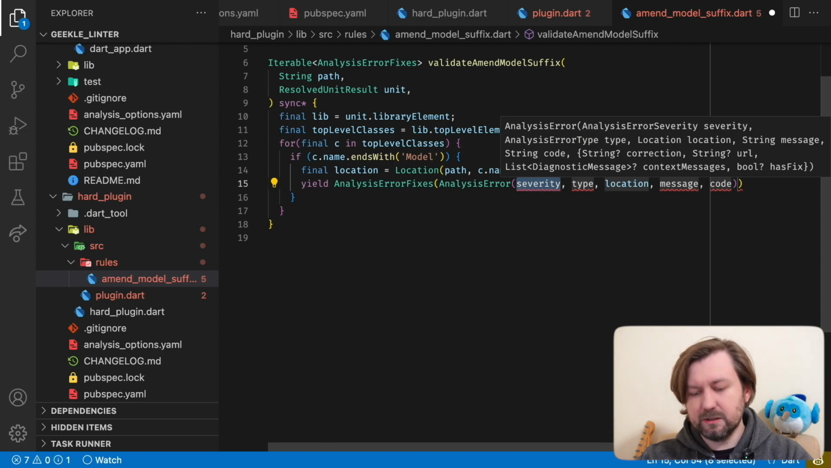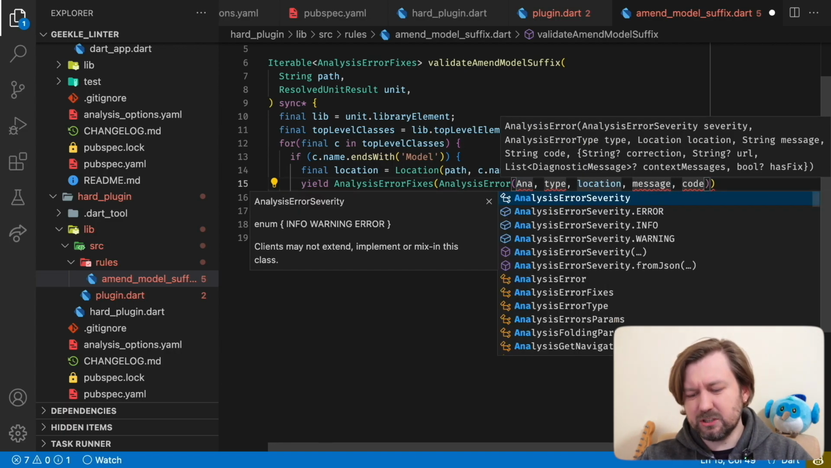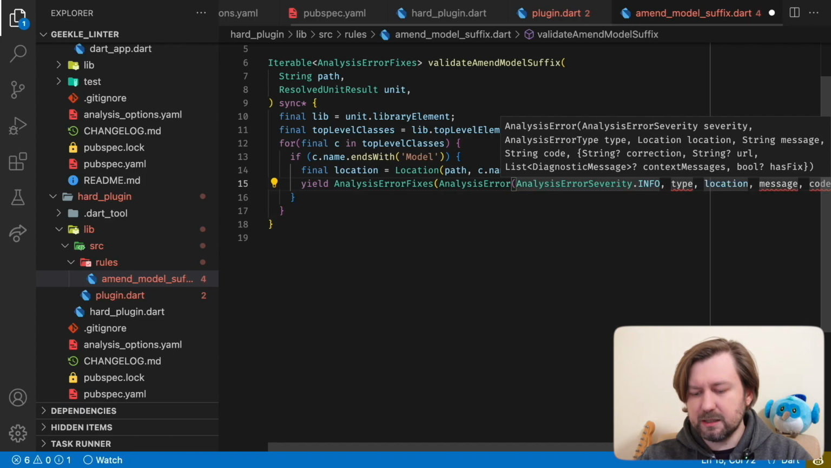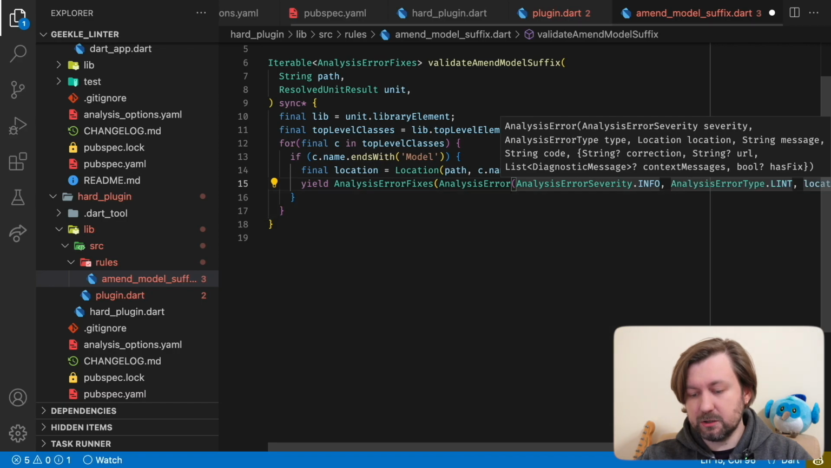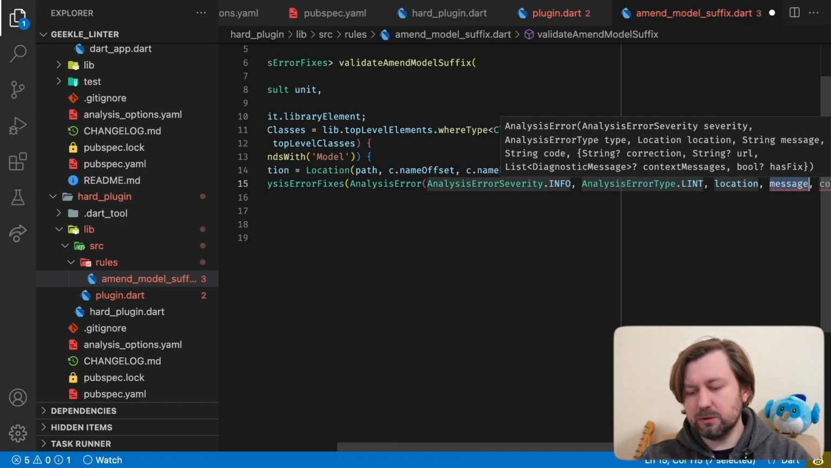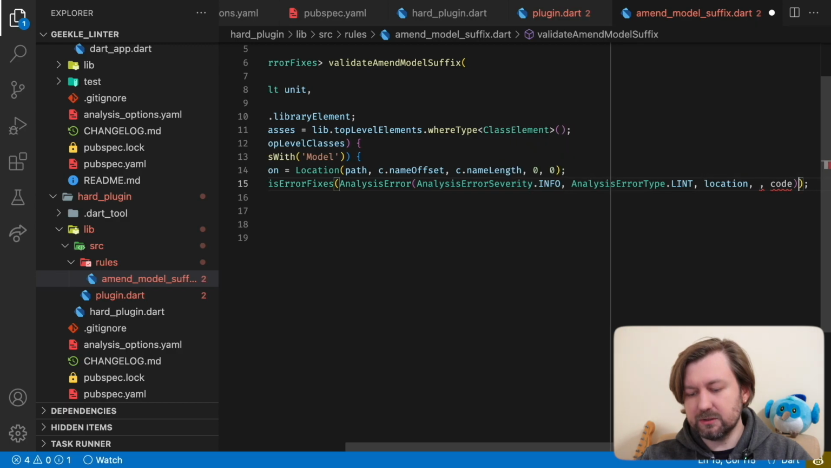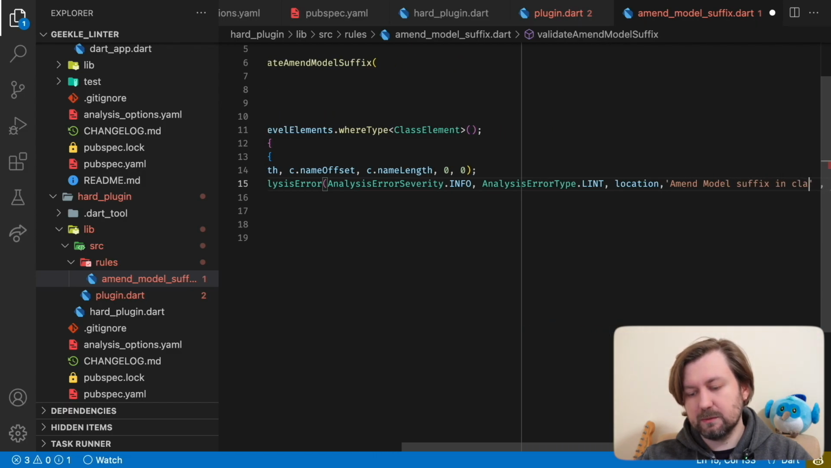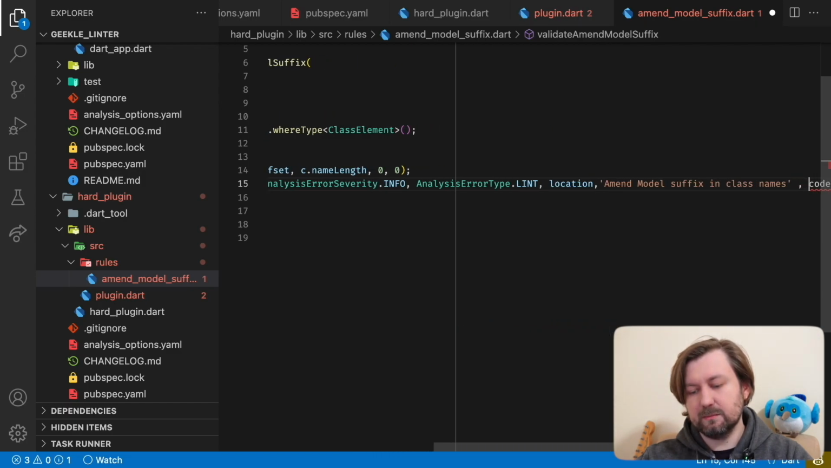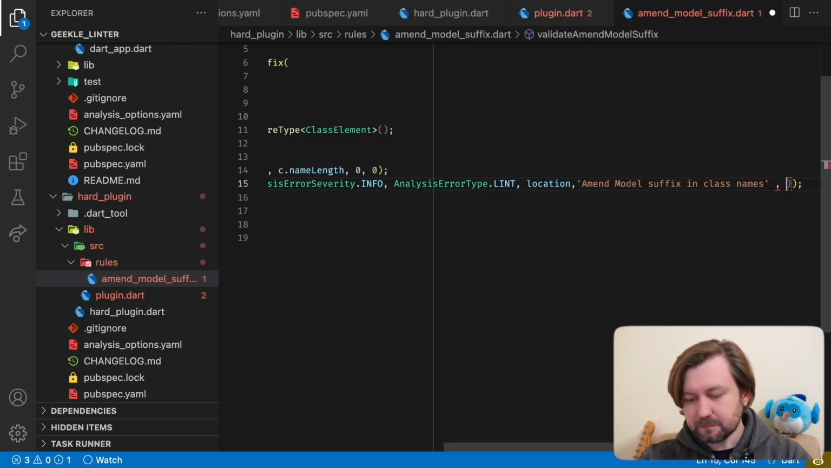We need to pick a severity for it. That would be just an info, for example. Type will be lint. Yep, location we already have one. Message, what should we print to our users? Like, for example, amend model suffix in class names. Like that.